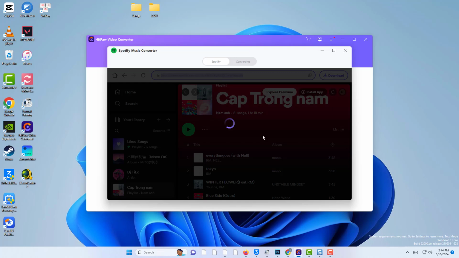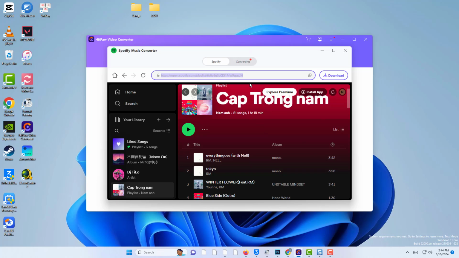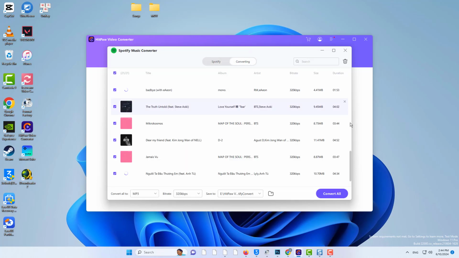On this screen, deselect the songs you don't want to download. In our case, let's keep both of these selected. Next, choose an output format. We're good with MP3. Select a bitrate to define audio quality. 320 kilobits per second is fine.